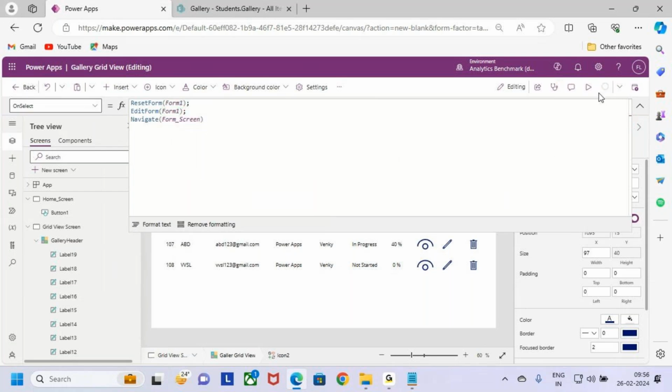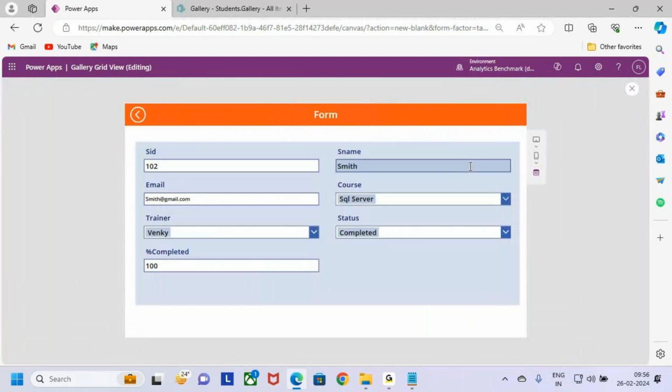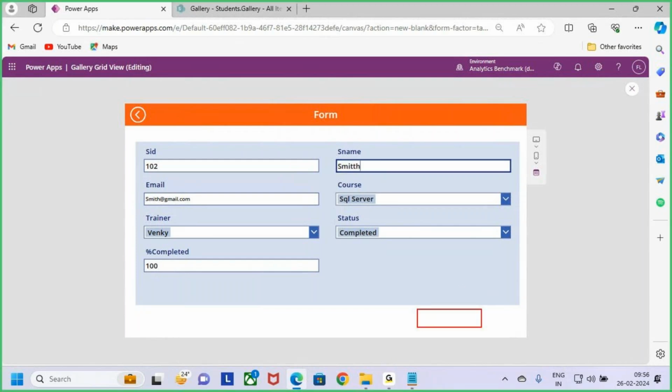Now see, just save it and play. Now I'm selecting which employee's details here? Smith. When I click on this edit icon, now see I'm going to view the same data in which format now? Edit. If you want to edit the data, you can edit it and keep one button here called Submit or Save. Once you make the changes, you can click on the save button. Once you click on save, whatever changes you made will automatically be updated.